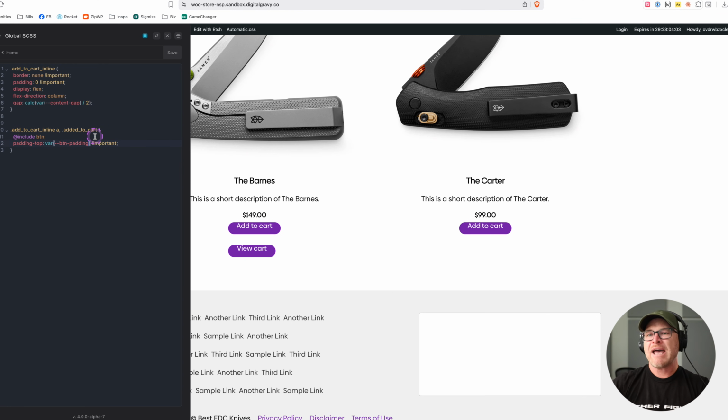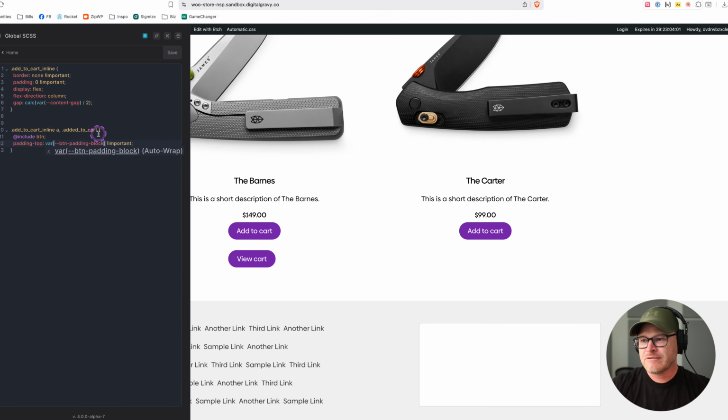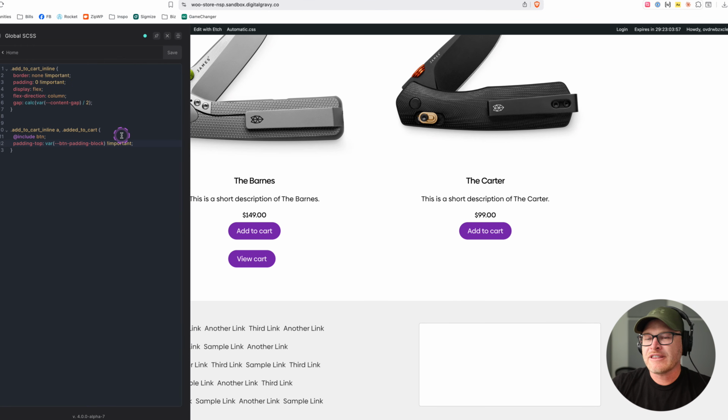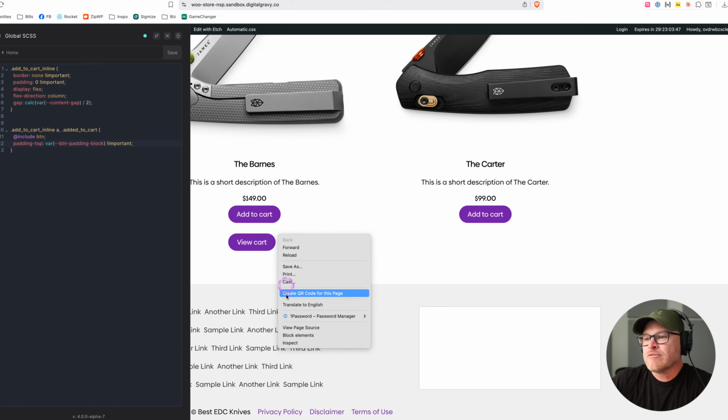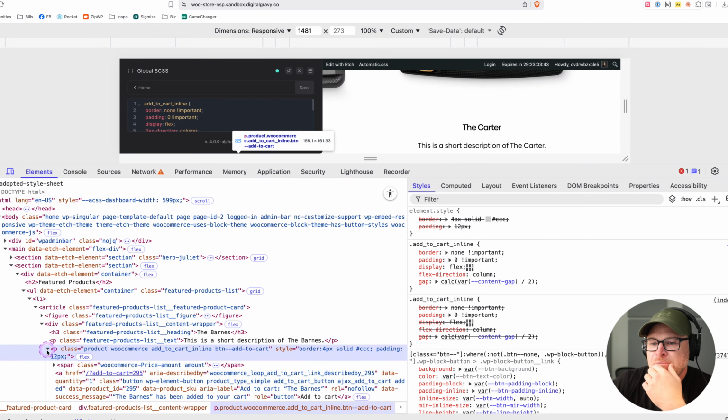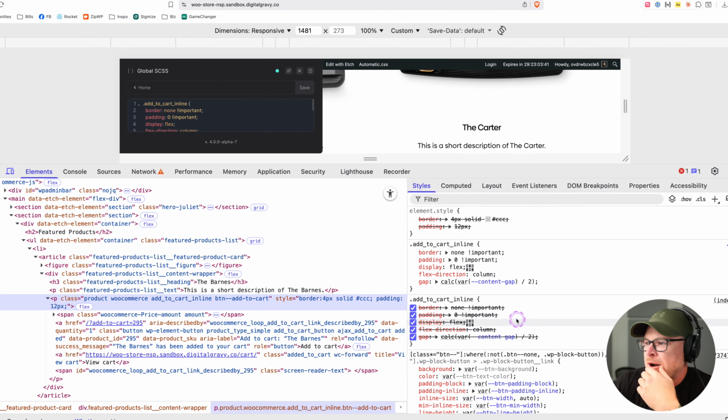Oh, it's button padding block, I believe. Gotta override everything. Thank God for ACSS. We don't have to guess values or anything else. Unbelievable. Why is it not centered? Why is everything over to the left? You're just gonna pop things in here and not worry about it.